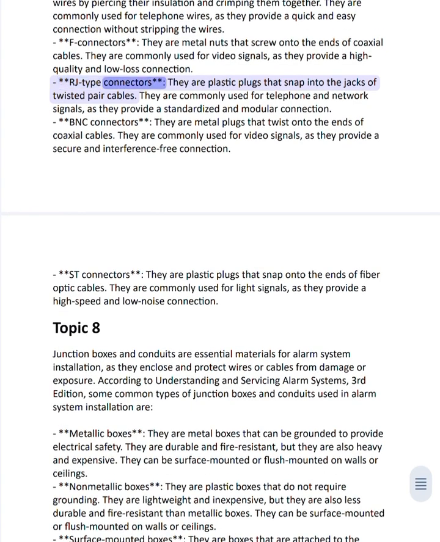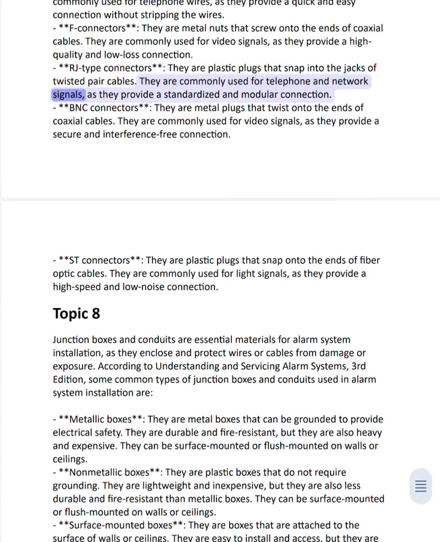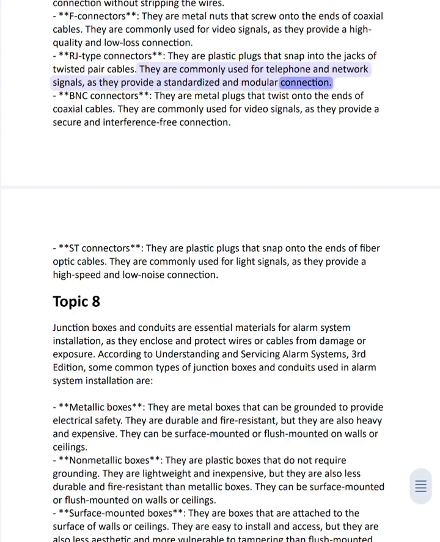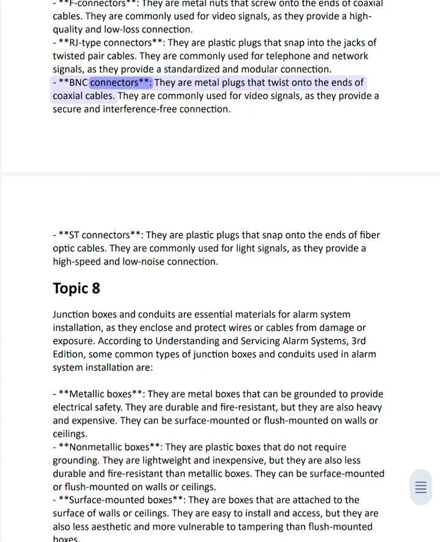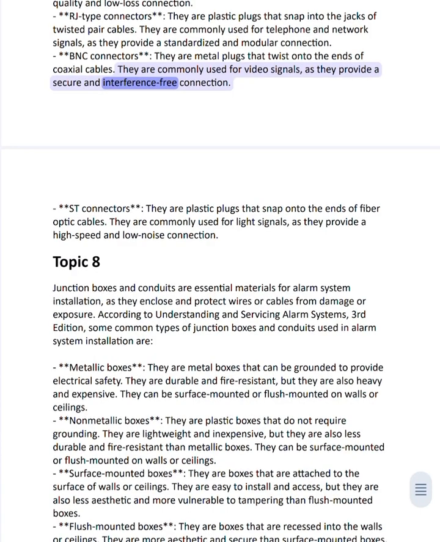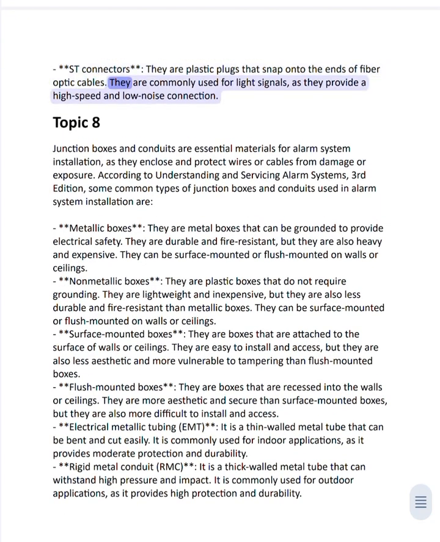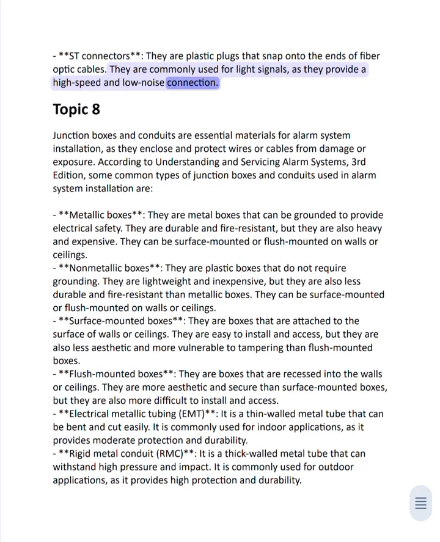RJ-type connectors. They are plastic plugs that snap into the jacks of twisted pair cables. They are commonly used for telephone and network signals, as they provide a standardized and modular connection. BNC connectors. They are metal plugs that twist onto the ends of coaxial cables. They are commonly used for video signals, as they provide a secure and interference-free connection. SYNC connectors. They are plastic plugs that snap onto the ends of fiber optic cables. They are commonly used for light signals, as they provide a high-speed and low-noise connection.